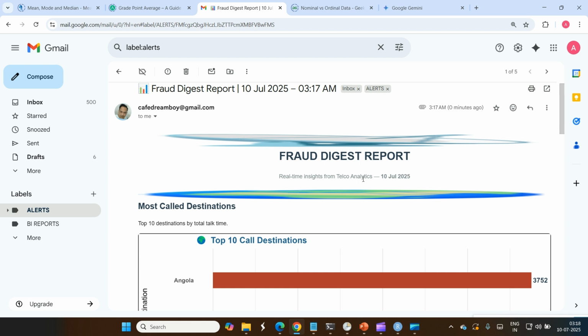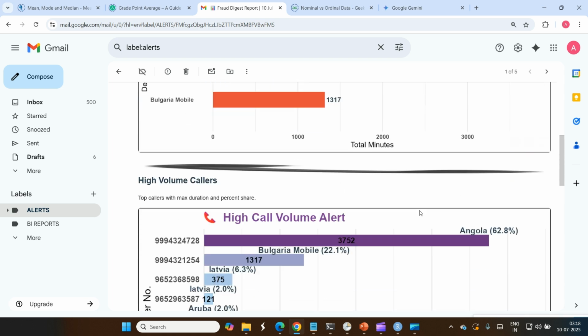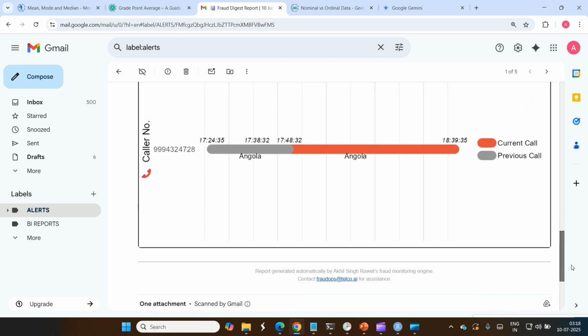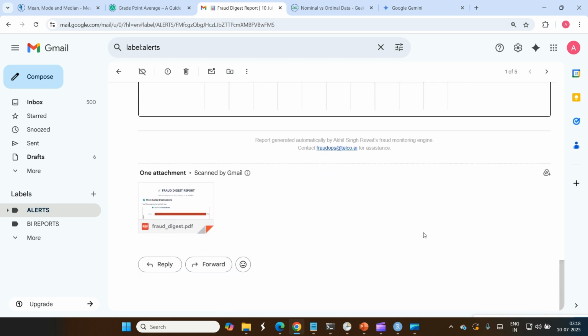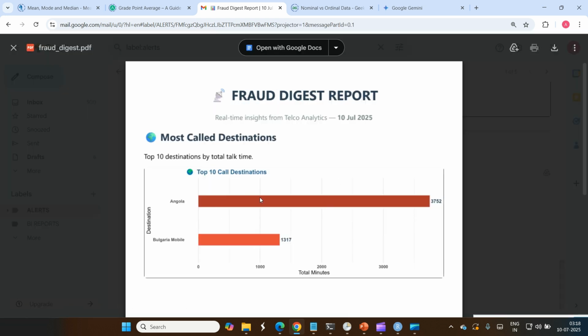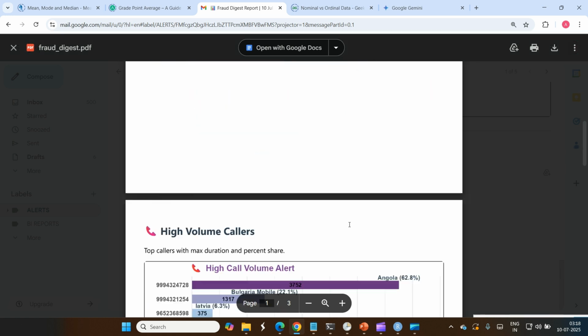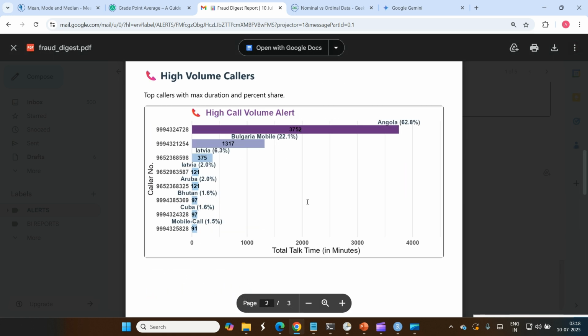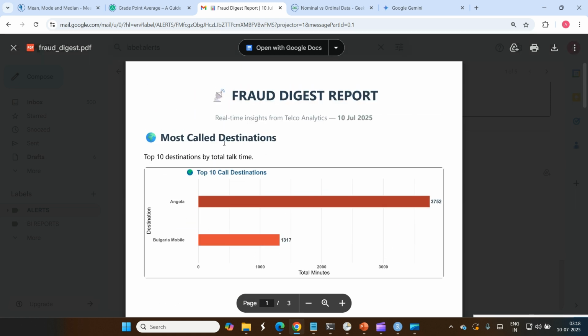Fraud digest report, again same stats, but this time this captures the whole email body. And even I have attached the PDF as well. This is the enhanced version that I have put, with the PDF attached as well. So if management needs the PDF, they can download it and have a view or forward it to the concerned team.